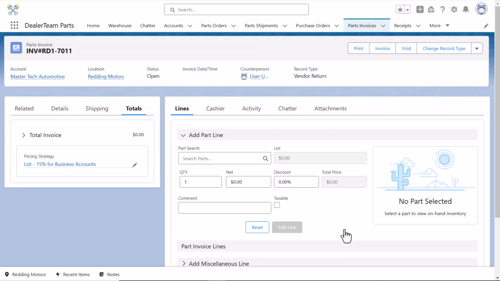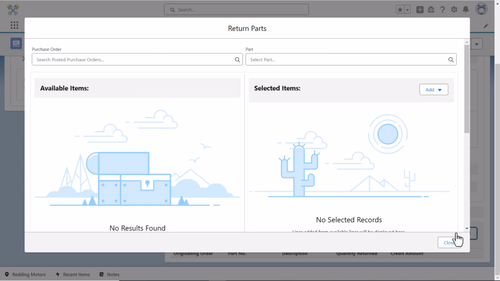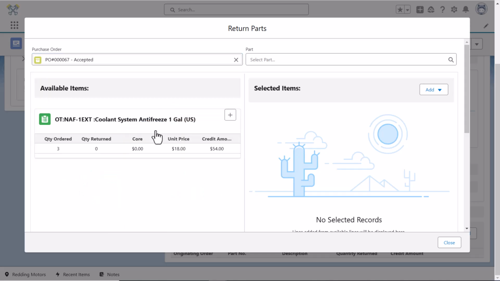Once the vendor return has been created, it's time to add the parts that need to be returned. Under Parts Returned, click Add. If the part being returned is associated with a purchase order, use the search field to look up the related PO number. Once selected, available items from the purchase order will display below.